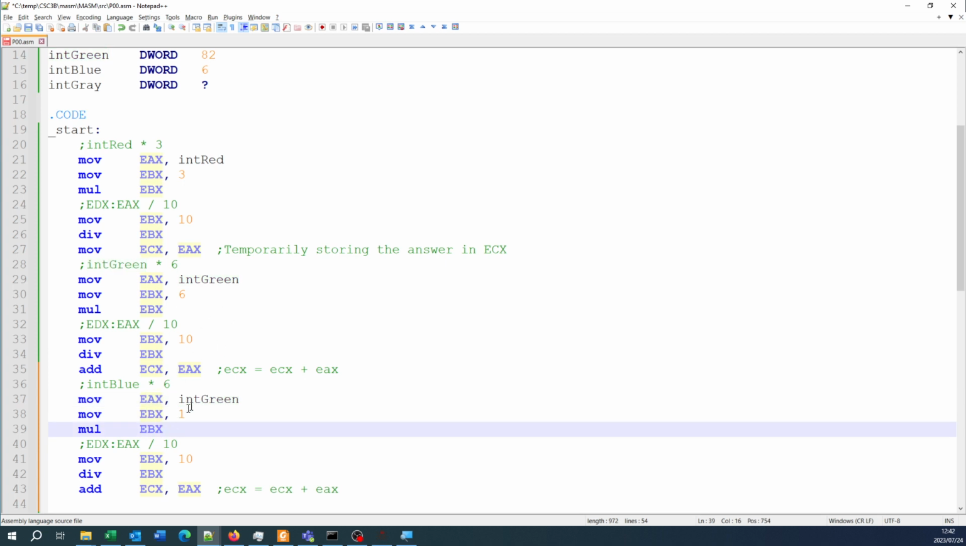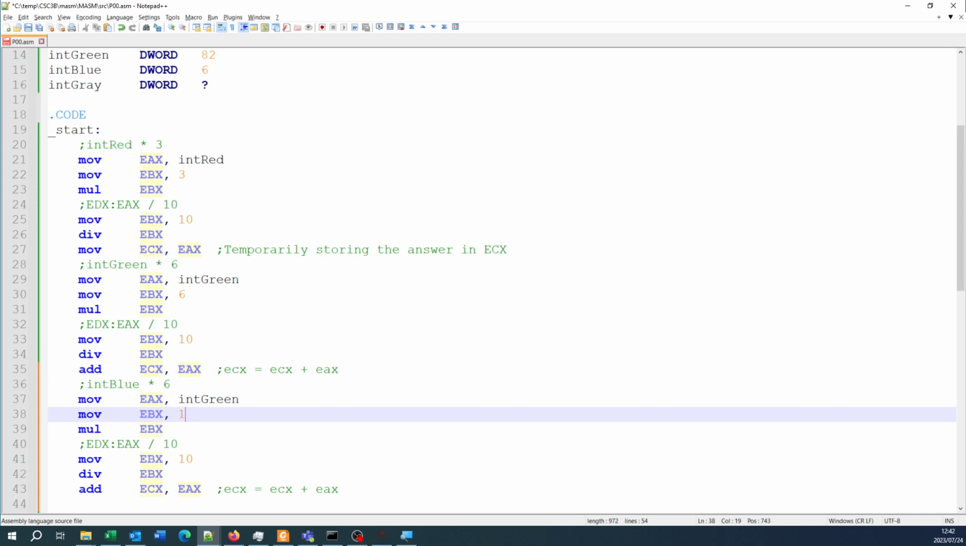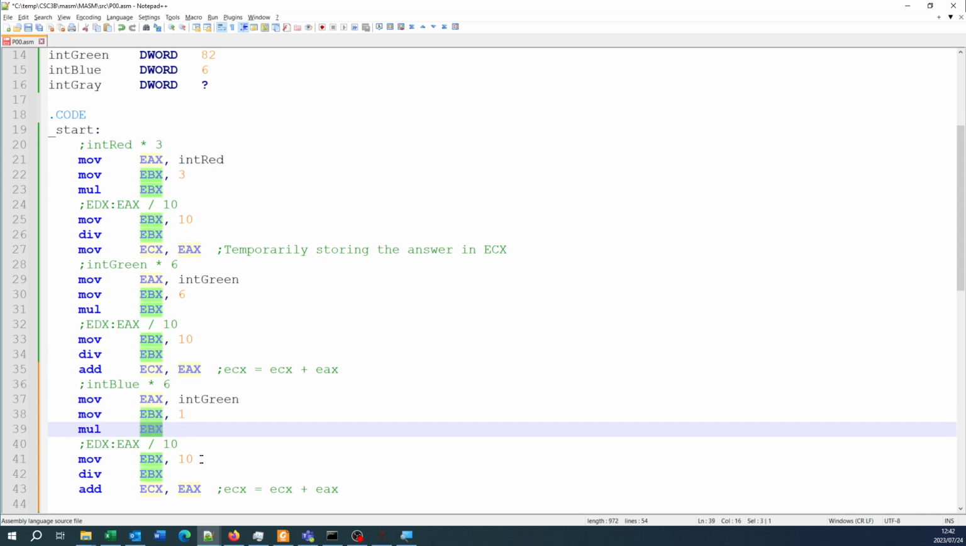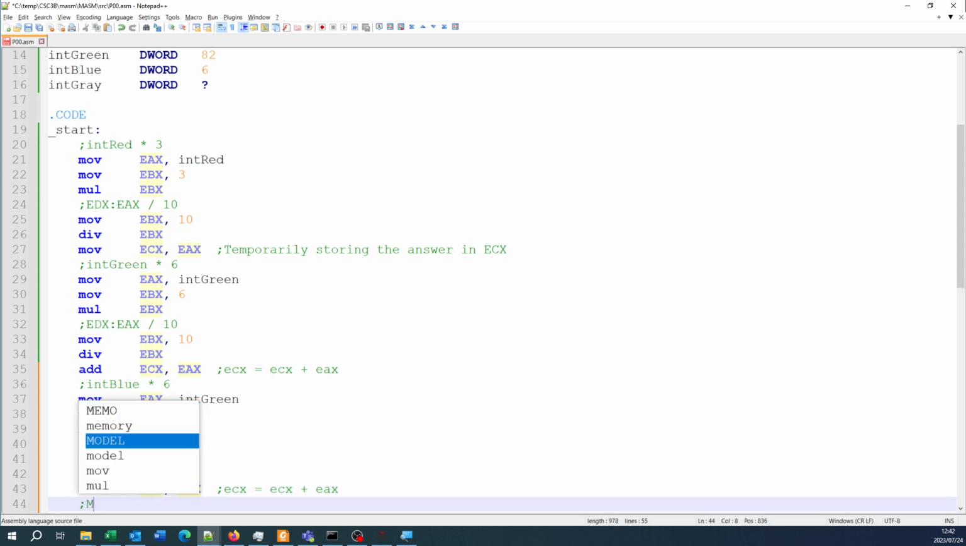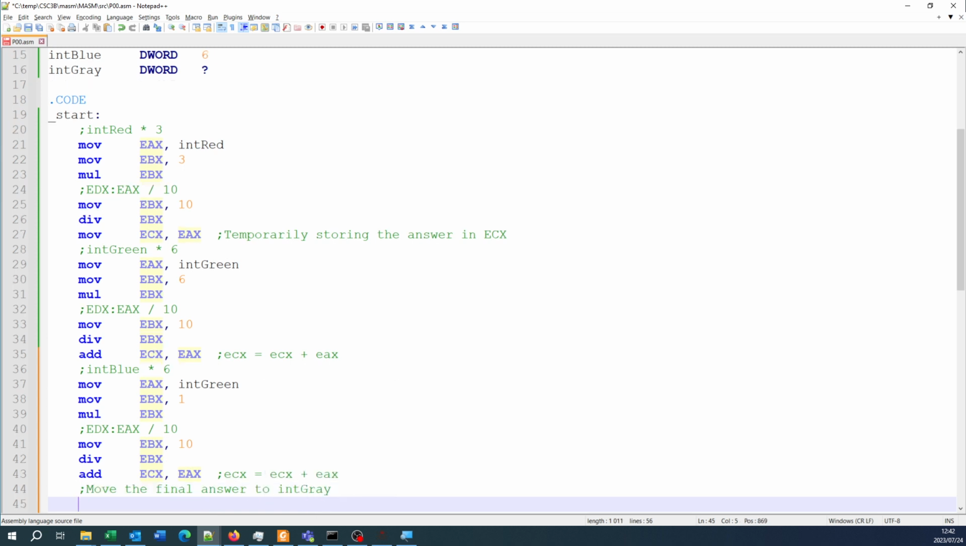It will make my code maybe a little bit more friendly if I do need to change these immediates for whatever reason. Do the multiplication, do the division by 10, get the answer into EAX, add EAX to ECX, and store it temporarily into ECX. And now that I've got it here, I need to do something with the answer. Move the final answer to int gray, because why not? So move int gray, comma, ECX. All right, and that will have the final answer in int gray.